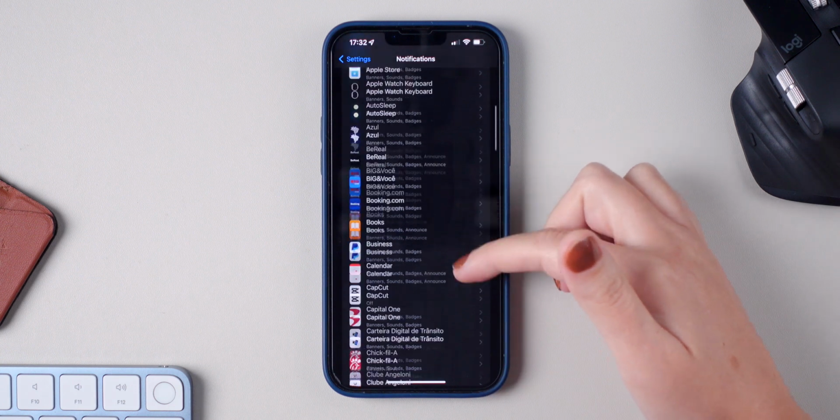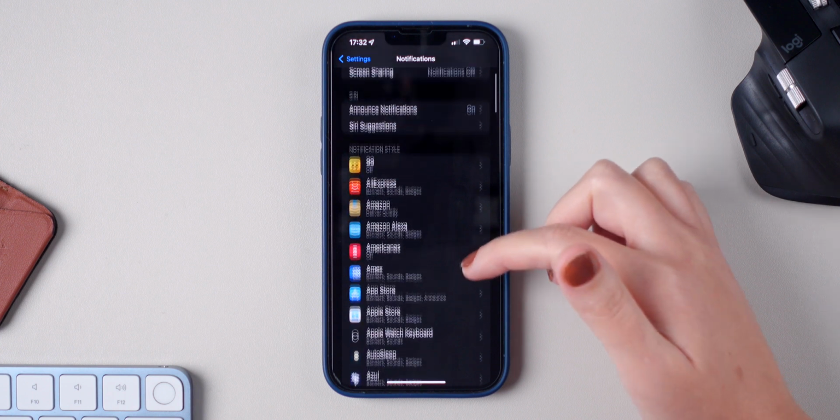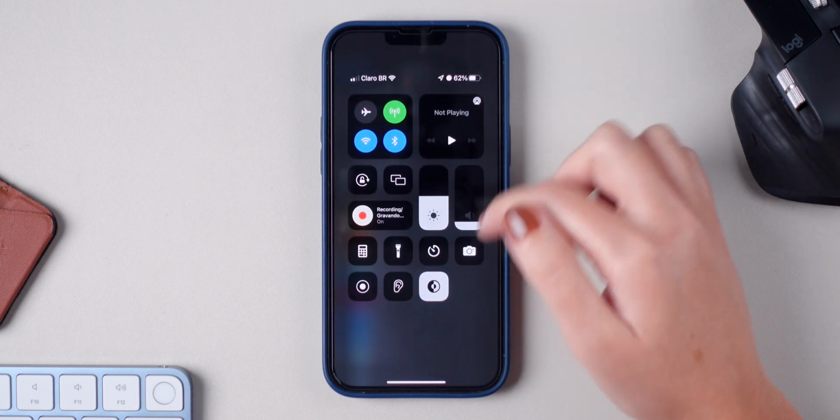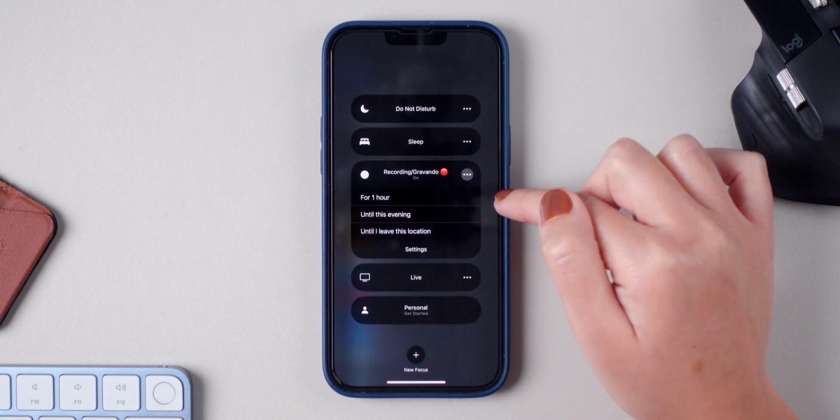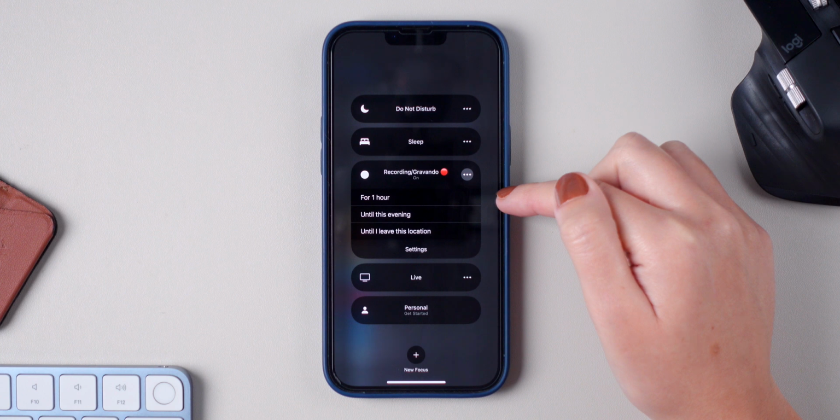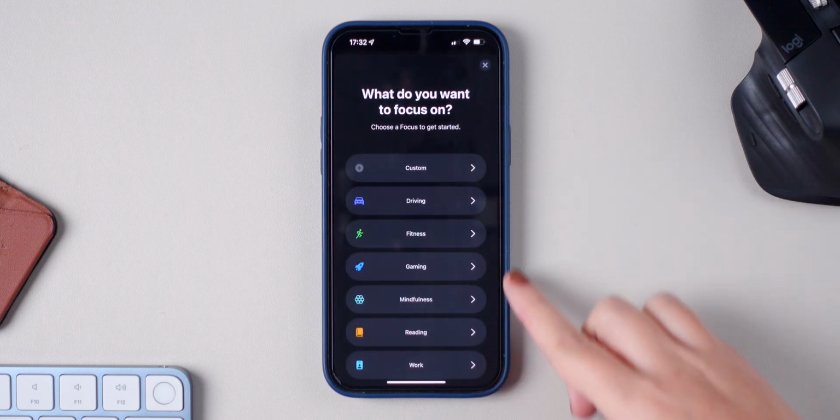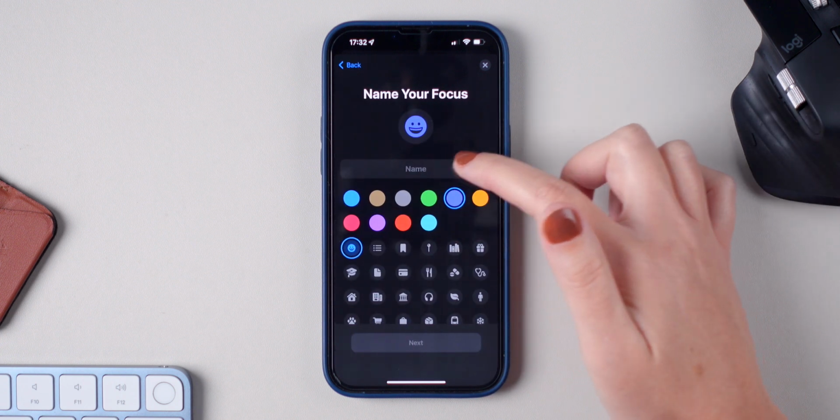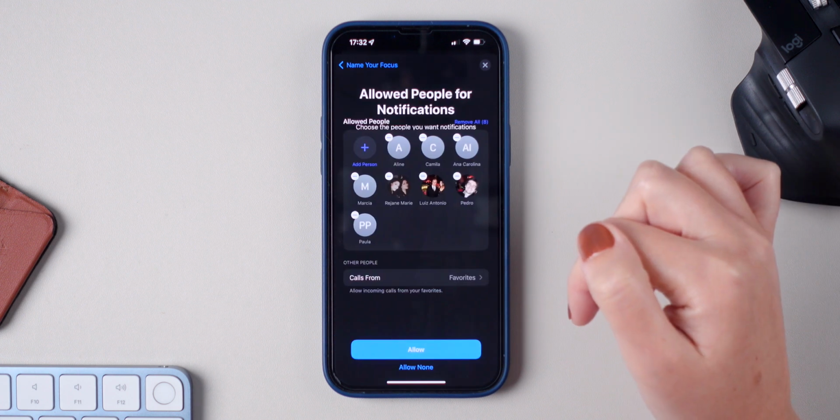If by any chance you think this will take a lot of time, you can also create a focus mode. So swipe down, go to the control center, and right here, I am using the recording focus mode at the moment, but you can create a new focus. You can choose any of these or create a custom one. You can set a name for it. I'm gonna put test, press next.